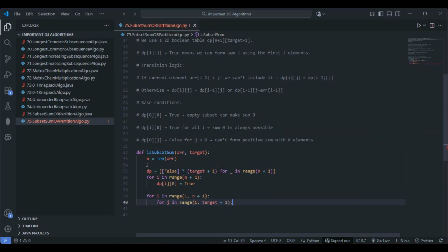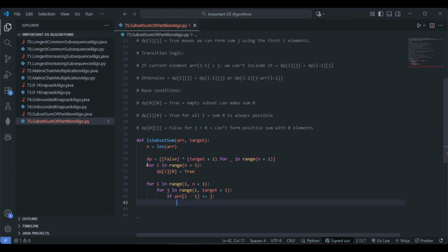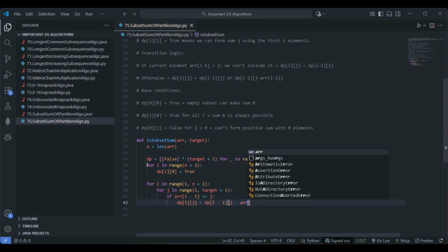This is also fine. We are just looping through the target sums actually. So let's go with the if condition here. If array of i minus 1 is less than or equal to j, then we will either include the current element or we will exclude it. So I can just write it in this way: dp of i, j equals dp of i minus 1, j minus array of i minus 1. This is what we discussed in the approach, the explanation part, right? Actually I have to include array here.